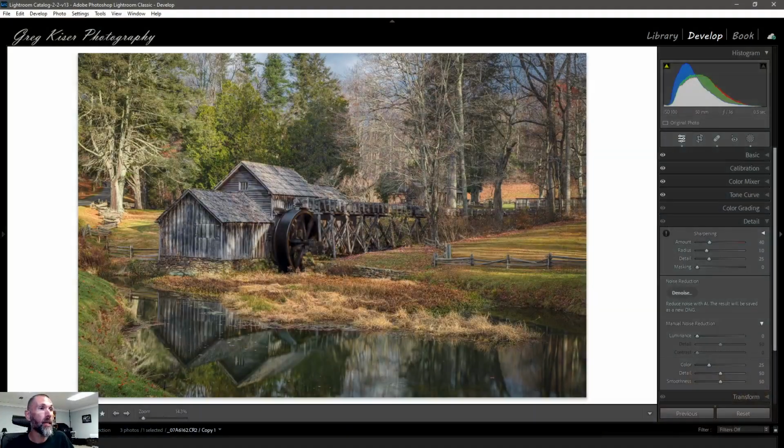So we're going to jump into Lightroom, and I'm going to get my screen shared. We're looking at a total of 3 images today, 3 very different images, and I've chosen them for different reasons.